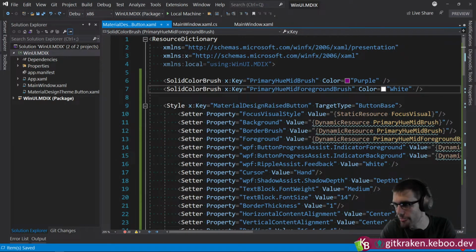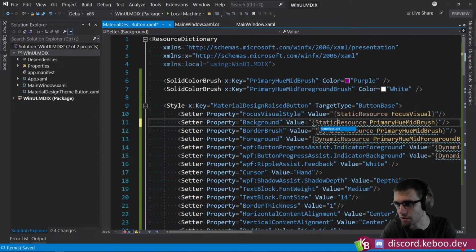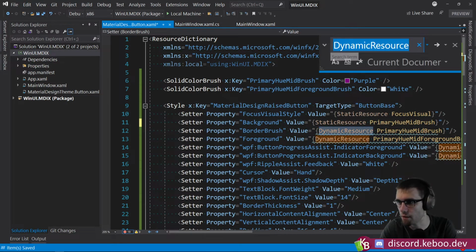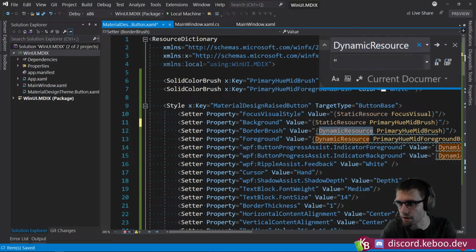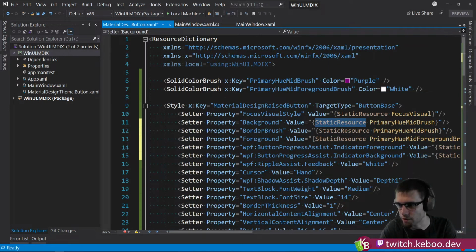So dynamic resource doesn't exist. That's interesting. Obviously static resource exists. So obviously that will be something I need to figure out the appropriate replacement for. I vaguely remember there being something like a theme resource or similar. But for now, in the interest of just seeing this work, we'll just do everything as static resource and be done with it.